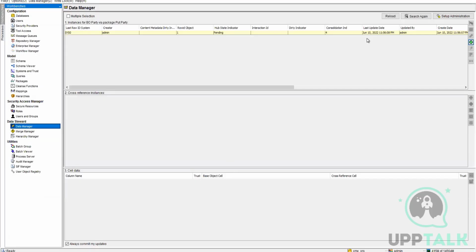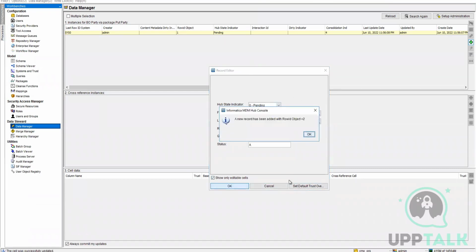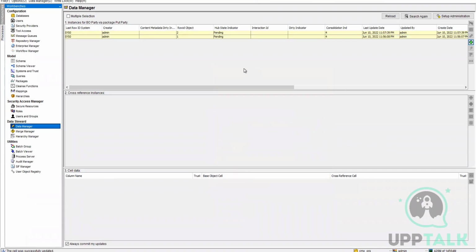Now we'll go ahead and create one more. Anything, let's say the registry ID is same, gender is F, hub status, let's say again a pending state, and we'll say active. Okay, so right now I cannot go ahead and change the system names, so I just go ahead. Second record is being added for that.